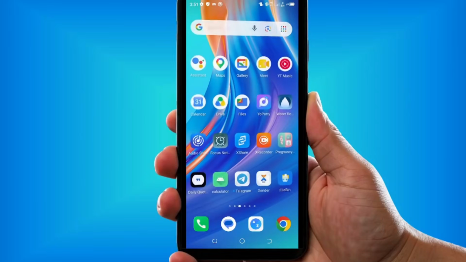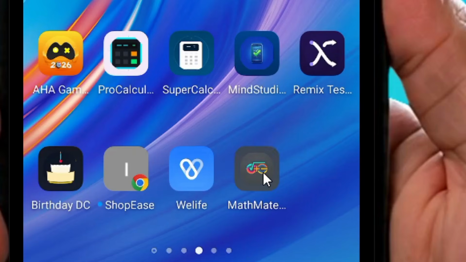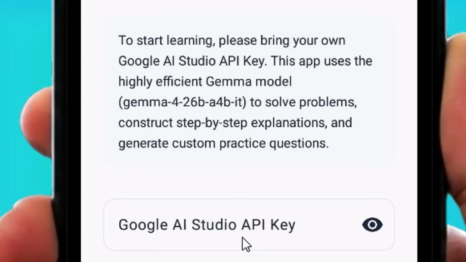Build Android app in Google Studio that uses AI. So this is the Android app that I built. This is the app icon. Let me tap on it for you to see. And as you can see, my Android app has opened perfectly fine and it is using the AI.